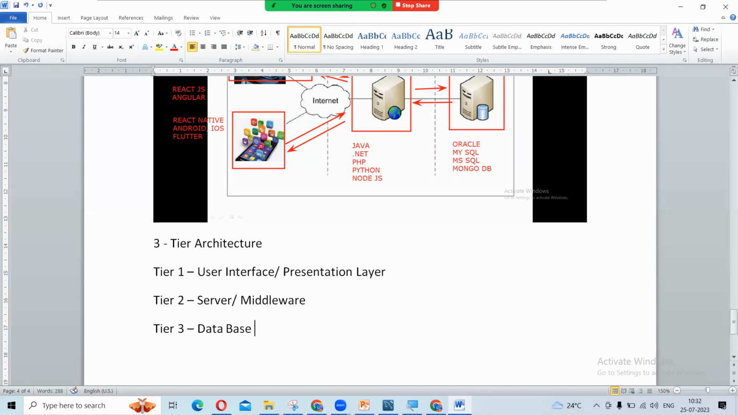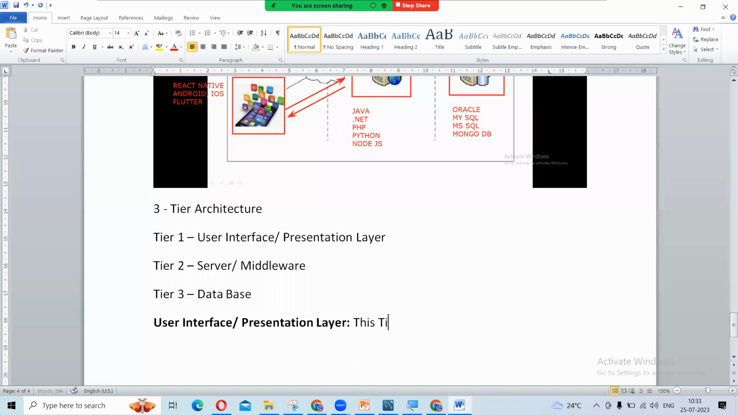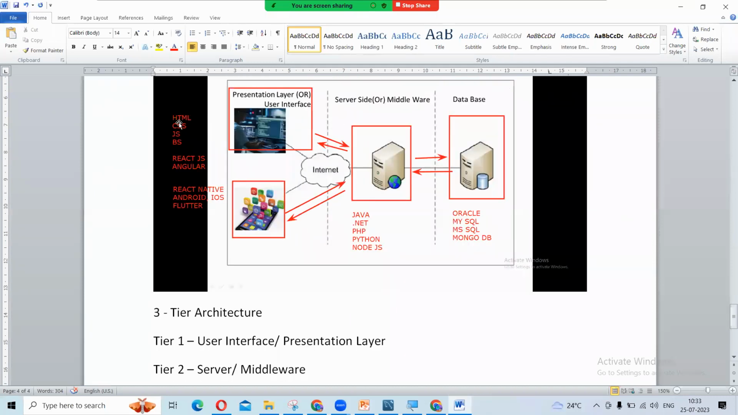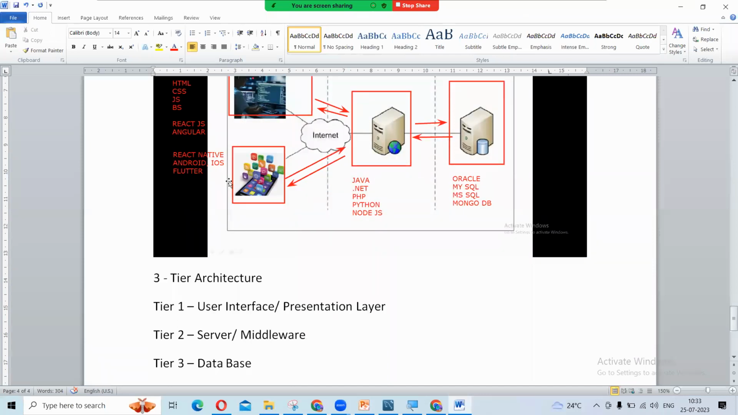Database. Okay? So please take the definition of user interface or presentation layer. This tier will represent the UI. So UI displays and interacts with the content. If you want to show the display and interact with the content, then you should go for the user interface. Already we have noted the examples, no need to write again. If you want to write, please take it.